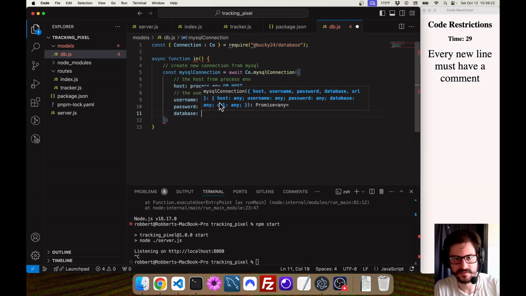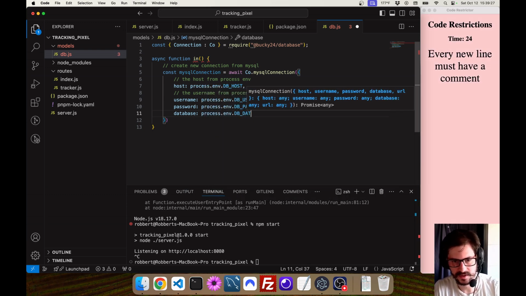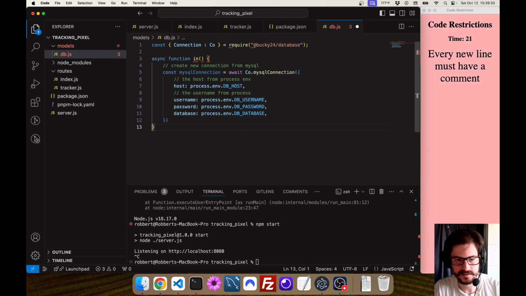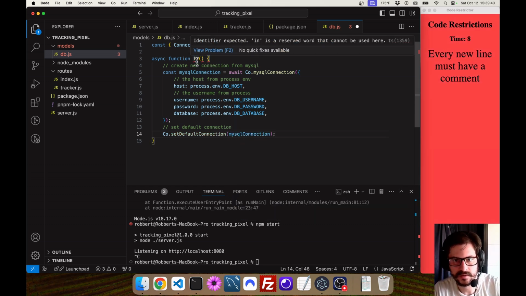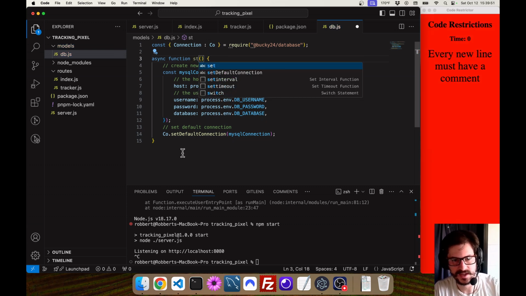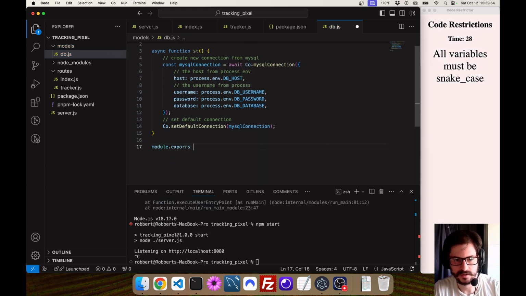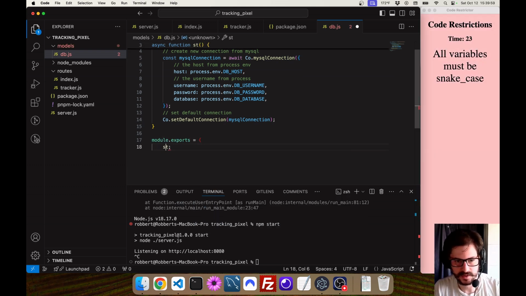Database. Every new line must have a comment. Okay, well, I already started this line. env.db database. Okay, so here, this one, set default connection. Set default connection to the MySQL connection. What are you complaining about here? In is reserved word. Okay, you know what? That's actually reasonable. I'm going to call it st for start. Okay, exports equals st. Actually, no, that needs to be here.